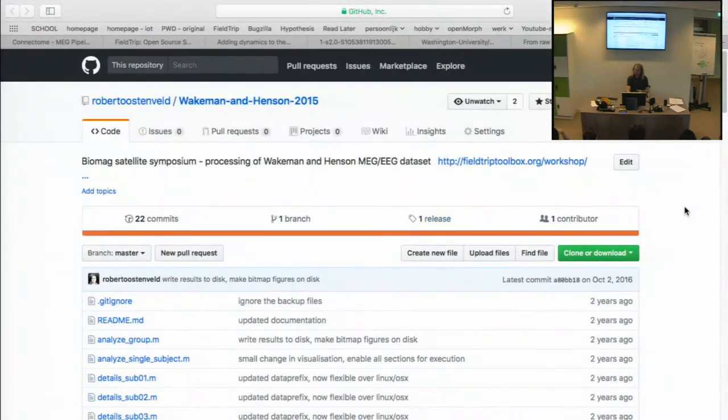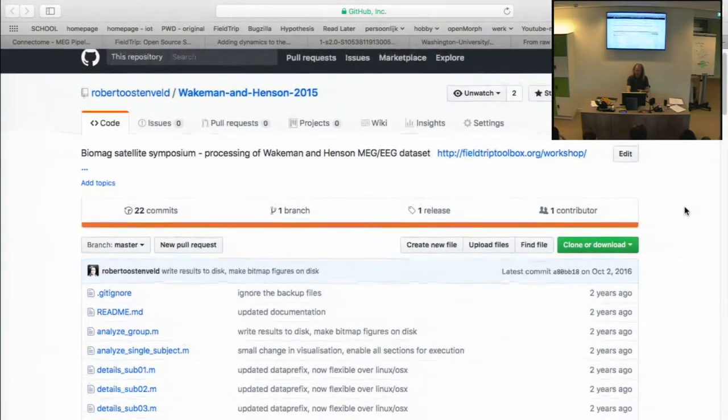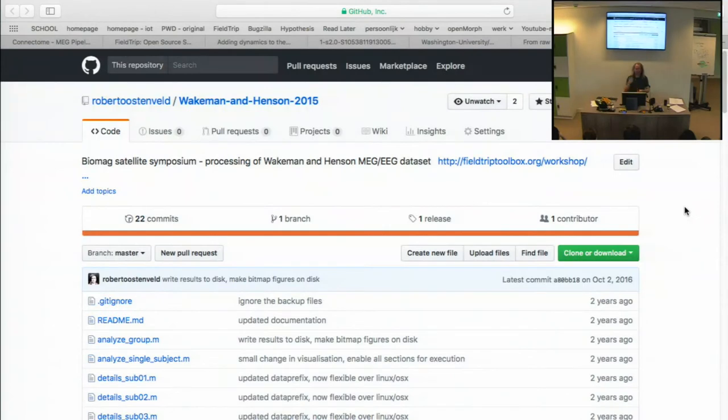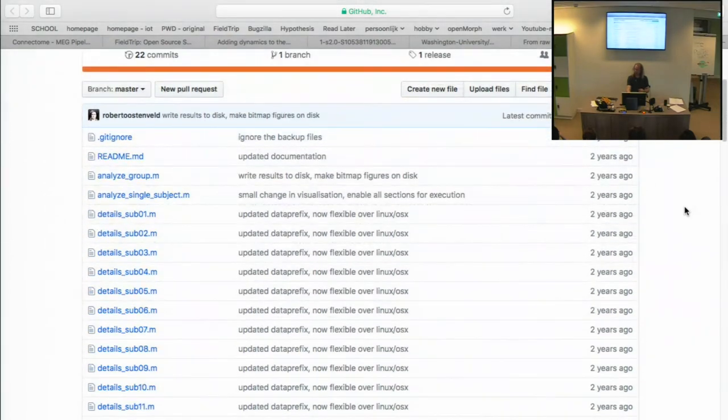And that is this one. I'm showing two things. On the one hand, I'm showing that the analysis pipeline is shared on GitHub. And the second thing that I'm showing is how the analysis pipeline is structured. But I'll come to the GitHub thing later, okay? So I first want to look at the way that the analysis is structured.